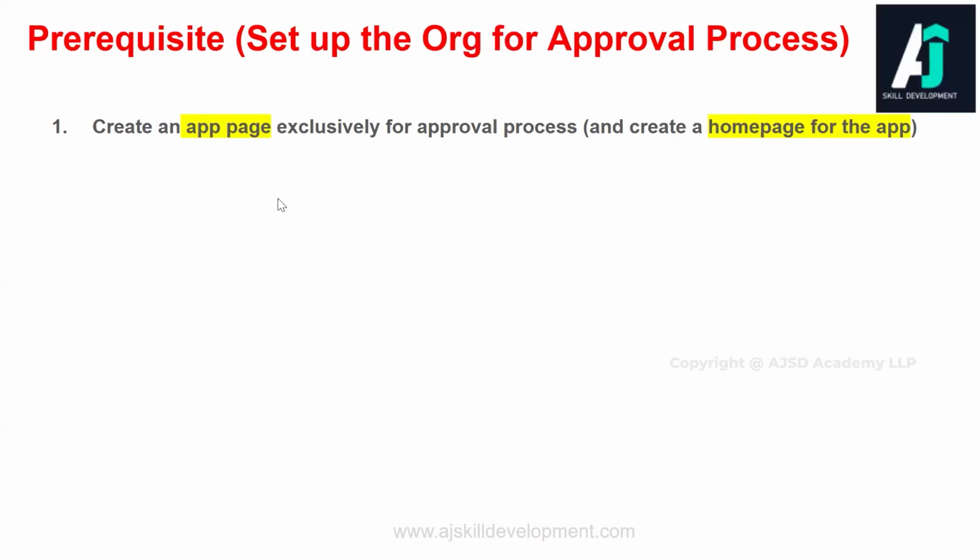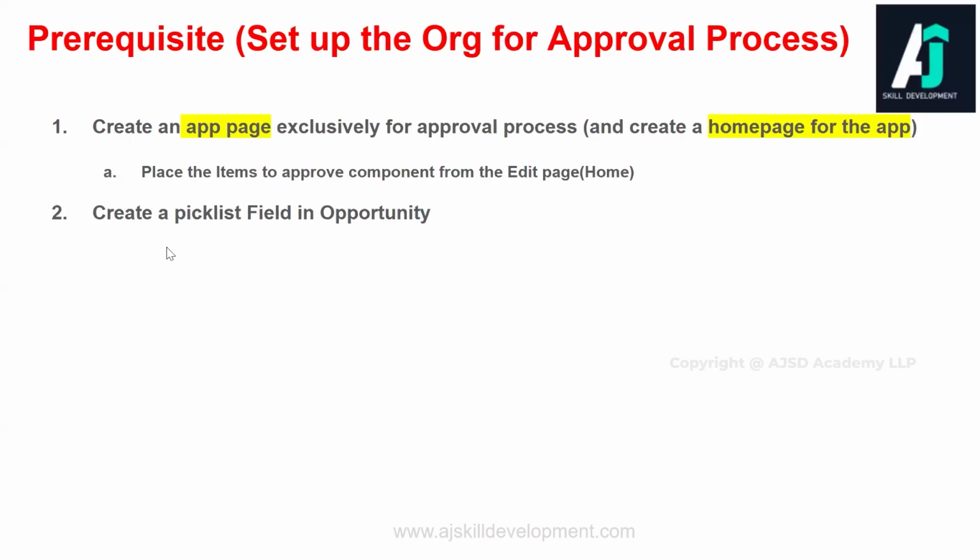So this thing we have done, right? Next, we have to create an exclusive pick list field in the opportunity object, because we are going to work on the opportunity object. In the previous video, we discussed that we are going to create an approval process on the opportunity object of QWERTY Silcan exporters, right?